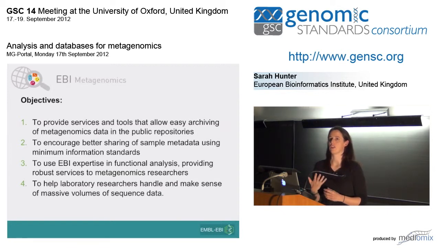And we want to do that and encourage the submission of descriptive metadata that complies with minimum information standards. The reason that EBI thinks it's well placed to do this is because we've already got expertise in functional analysis of sequences, so we hope that we'd be able to provide robust services to the metagenomics community. And basically the essential idea is that we want to help laboratory researchers make sense of their data. It's as simple as that.